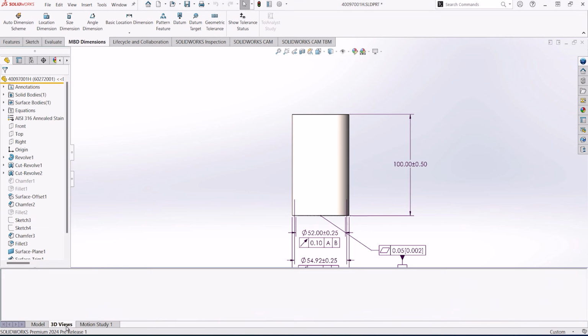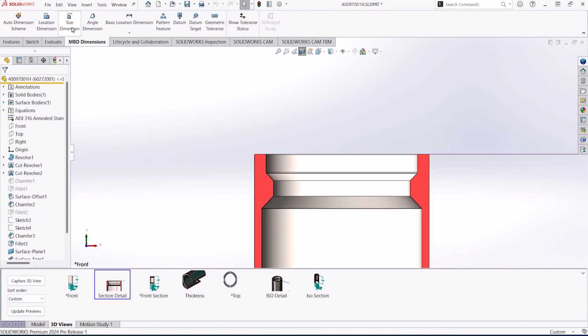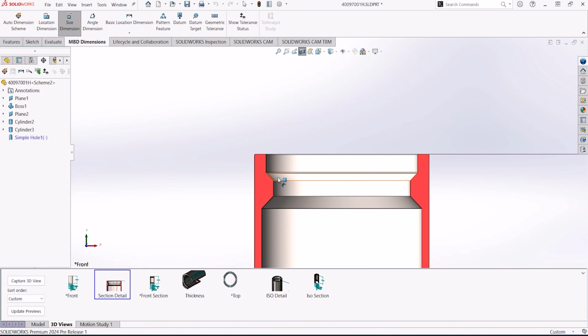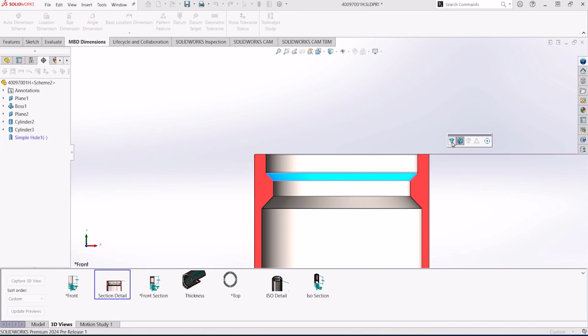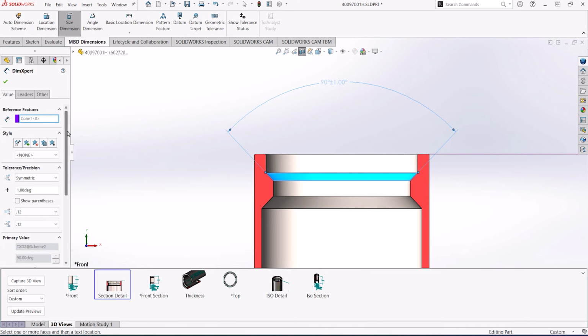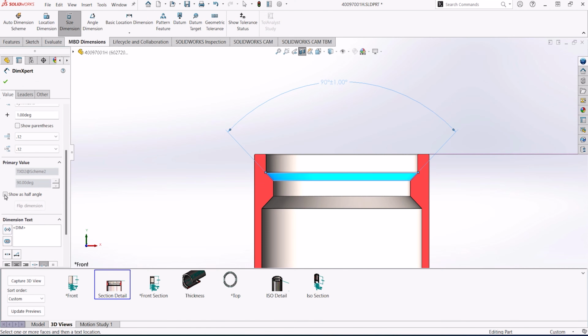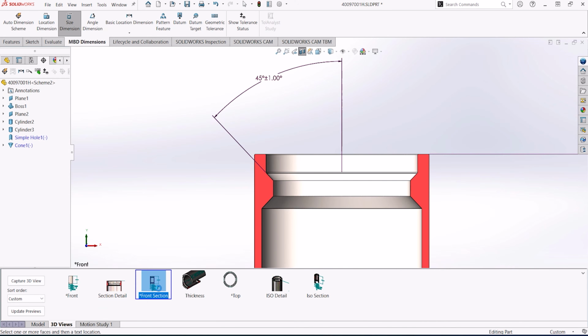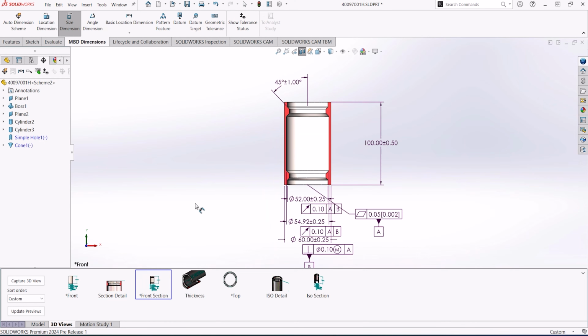Let's go to this section detail view. I'll add a size dimension to this angled face. I'll identify this as a conical feature, and this will create a dimension for the total included angle. What's new here is that we can now choose to display the dimension as a half angle. This is a more common convention, especially for turned parts.